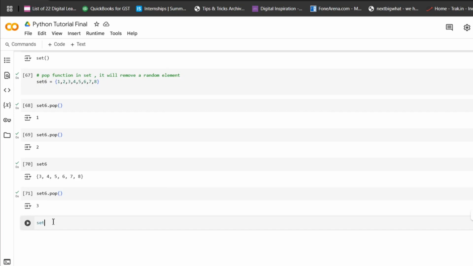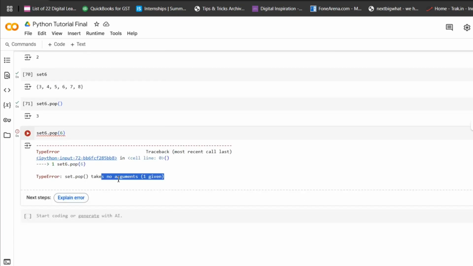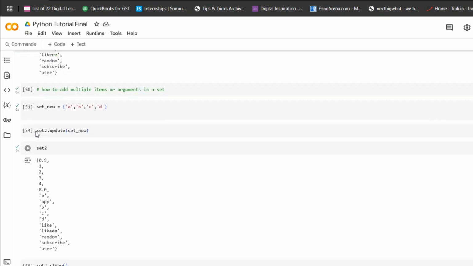Okay, so let me see, can I pass arguments in this? So pop, for example, I want to pop 6. So yeah, it takes no arguments, we cannot pass arguments in it, it will remove automatically. Okay, so this is all with pop function.